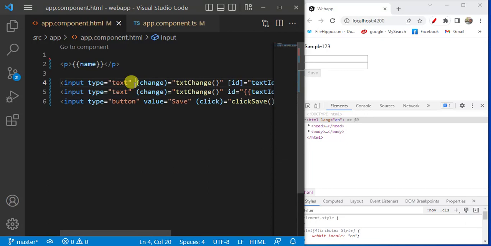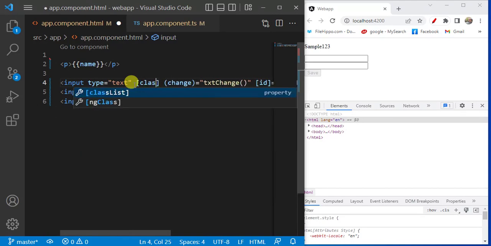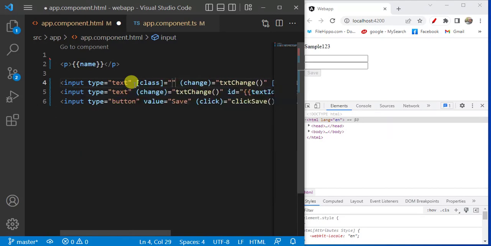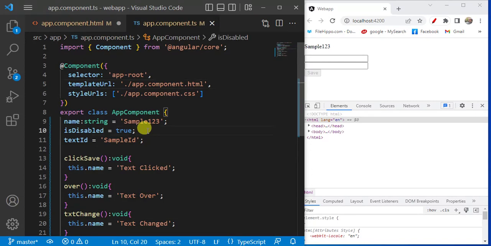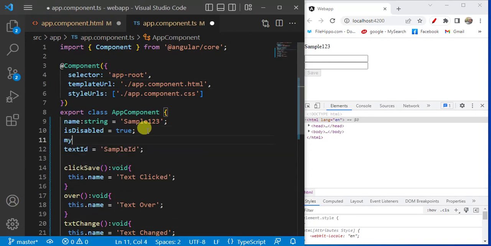Now, I need to apply class binding on the first text box. To assign a dynamic class, we have to use property binding. So here, let's write class. Here we have to provide the expression. For that, go to component file. Here, let's create new variable, myClasses. Let's say success.